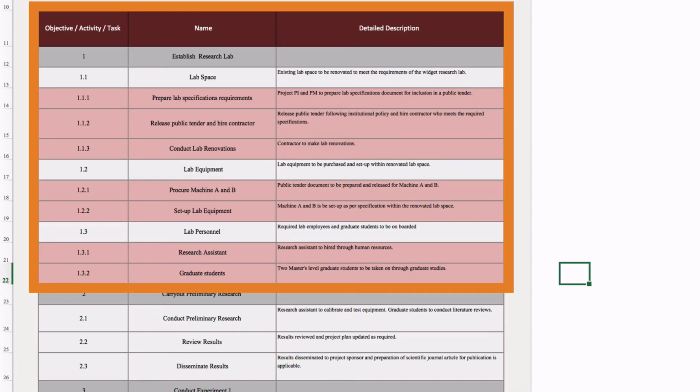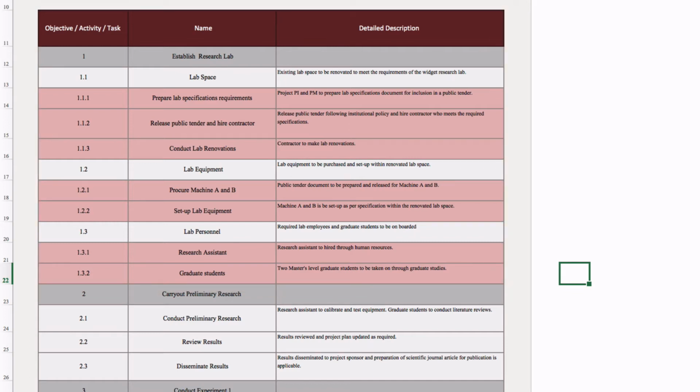For example, the first objective of the research project is to establish a research lab. This objective has 3 associated activities: lab space, lab equipment, and lab personnel. Each activity then has its associated tasks that are required to complete that activity. Thus, as you can see, the activity list provides a hierarchical breakdown of work associated with the research project. As stated earlier, this breakdown will aid in the scheduling, budgeting, and monitoring of project work.